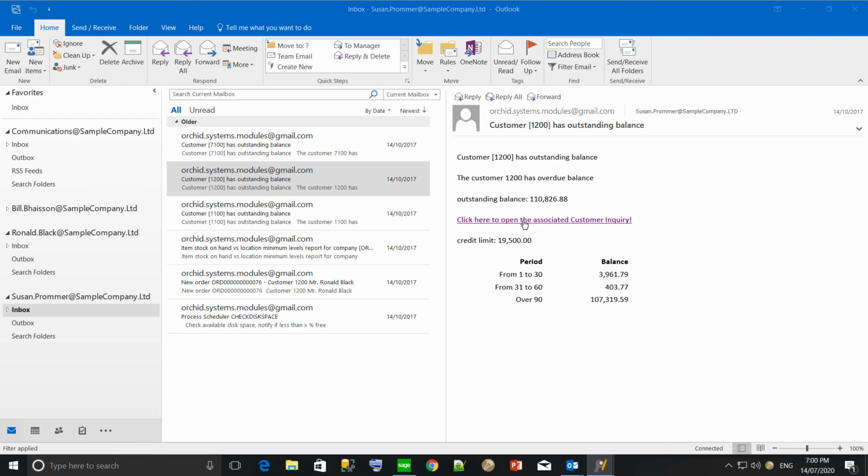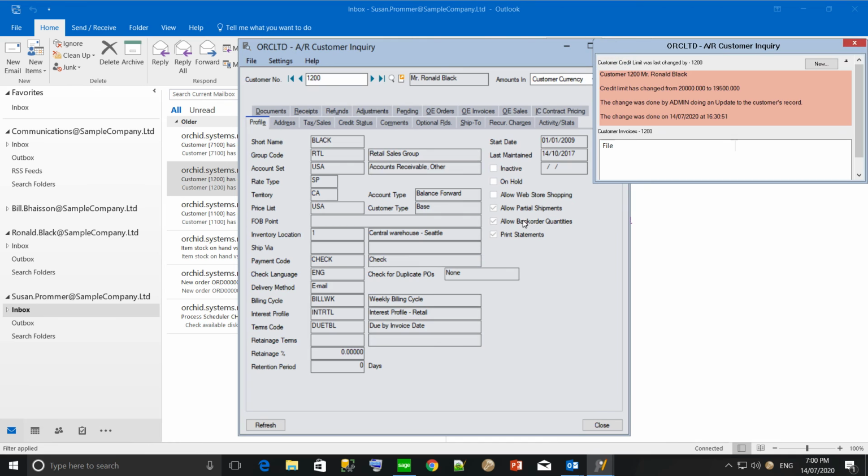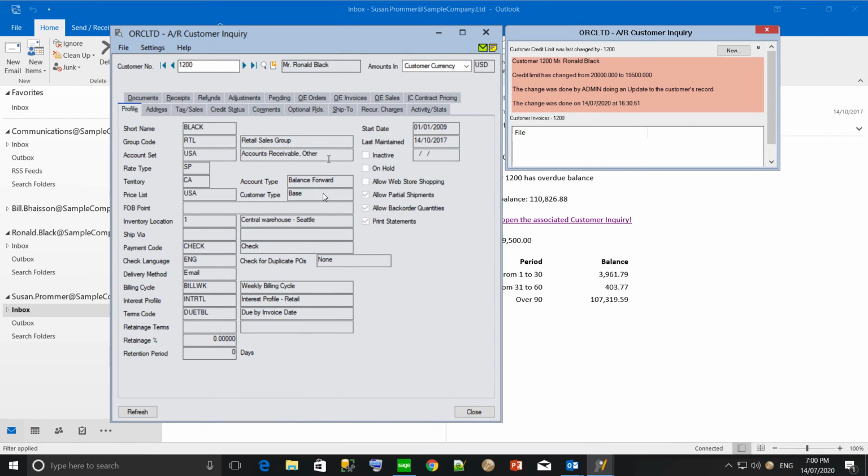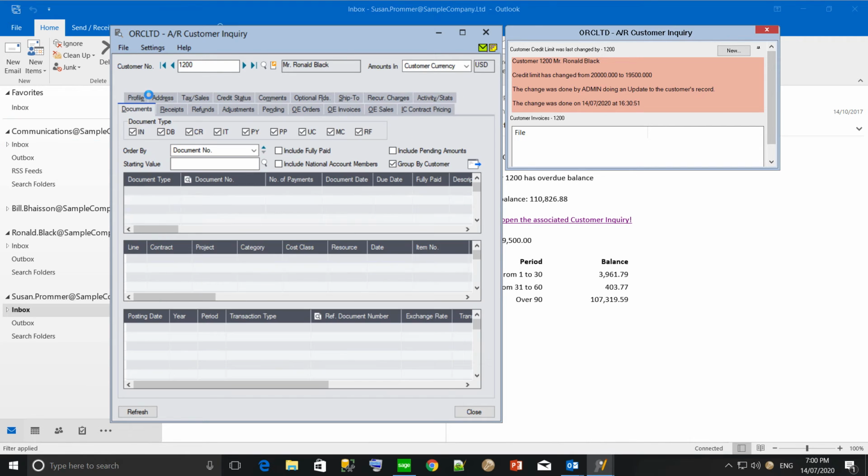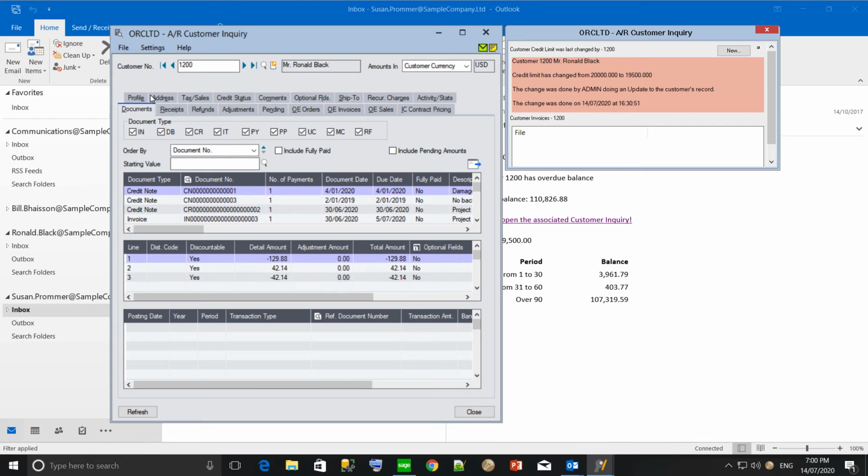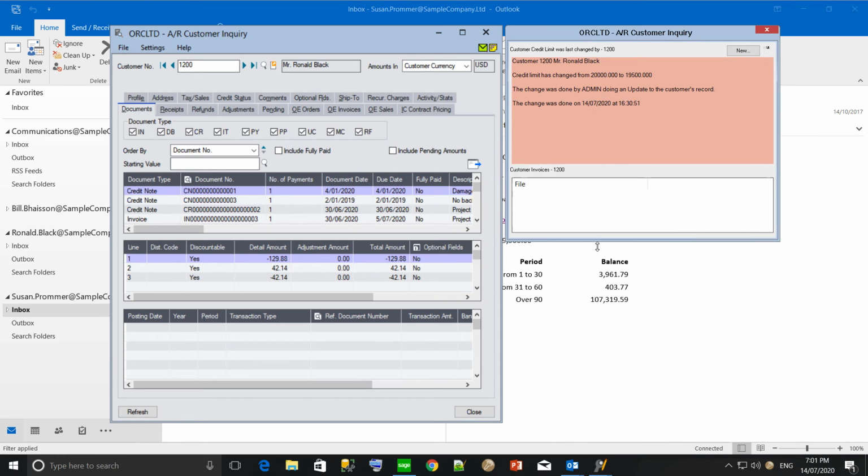So clicking on that, I then get through to the customer inquiry screen, and I can then look through it, see what documents are outstanding. I can look to see what receipts, refunds, adjustments, and so forth are sitting in there.